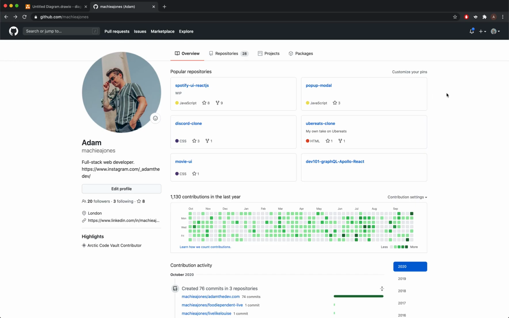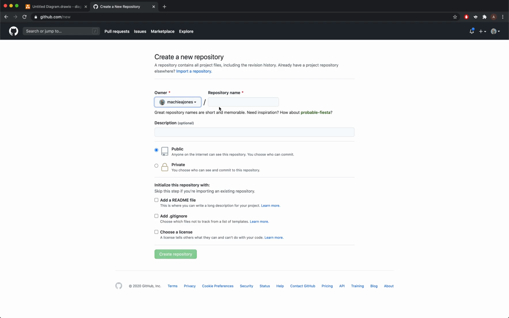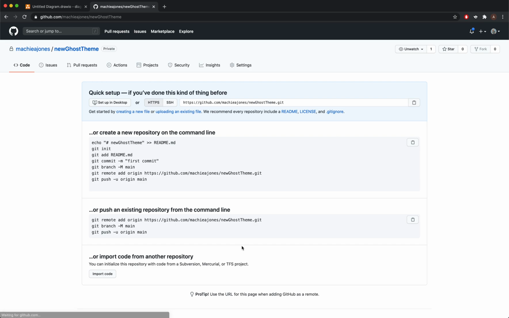So you're going to need to log in to your GitHub account, and once you're in there, you can go to the plus icon in the top right hand corner and then click new repository. And then I'm going to name this something relevant, so I'll say new ghost theme, and I'm just going to leave that there. I'm then going to click private because I don't want anybody to be able to access this. And I'm just going to ignore the three steps at the bottom and click create repository. So once it's created, we're just going to want to keep this tab open, and we're going to be using this URL later.